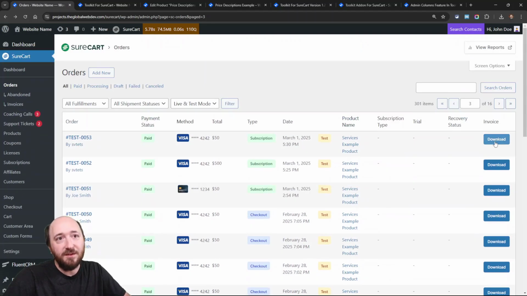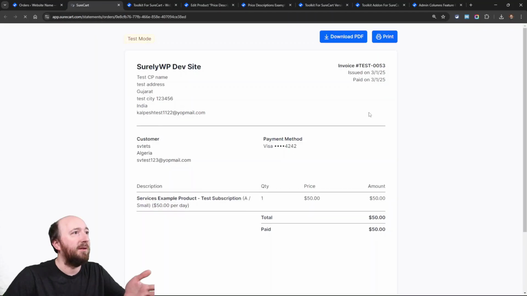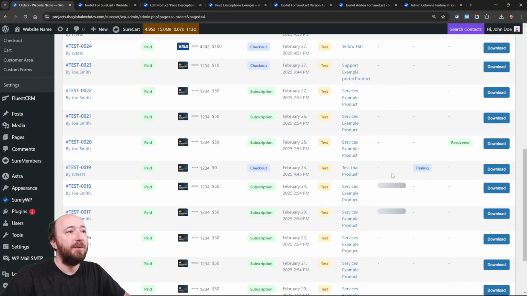You can clearly see this button. So this takes you to that screen. Okay, so here's a trialing one. So this order, I know at a glance that this order is trialing. That's great. This one's recovered. I know at a glance, hey, that one was recovered. That's really cool.